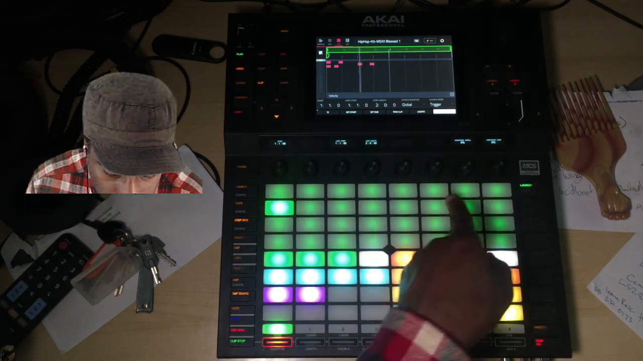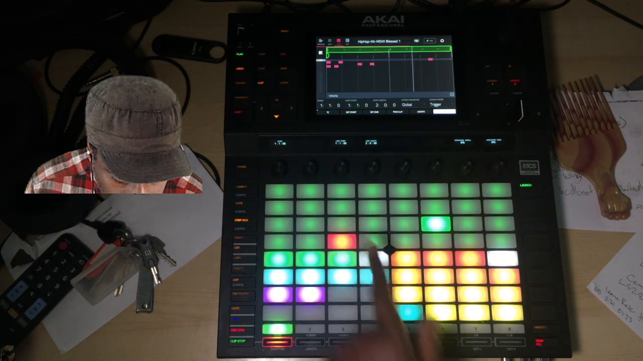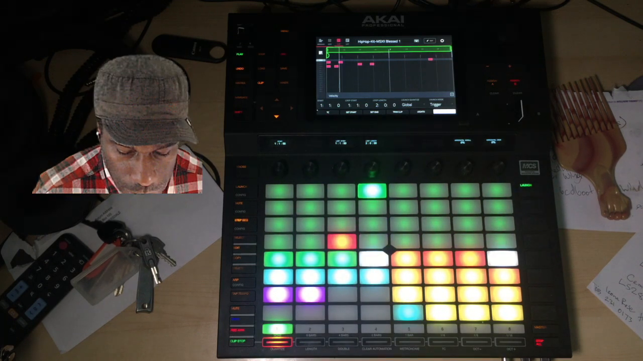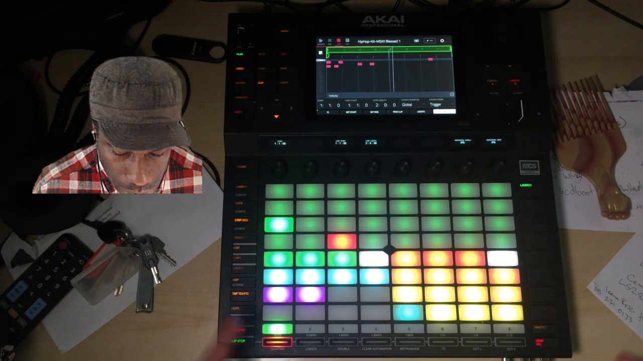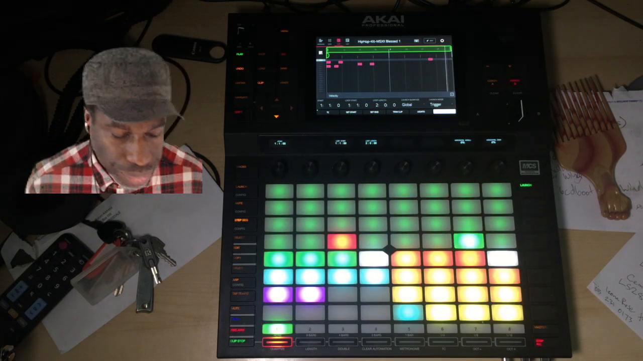So I've seen that little cursor land there. So that's all right. So that sounds alright to me. So now here's the thing.